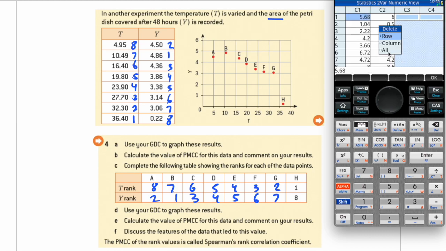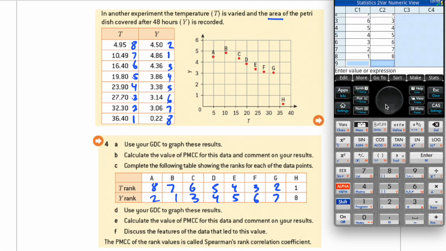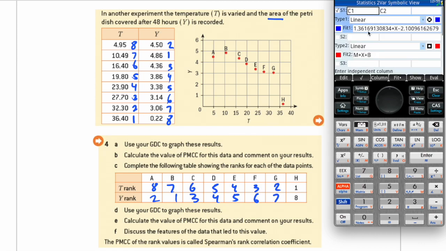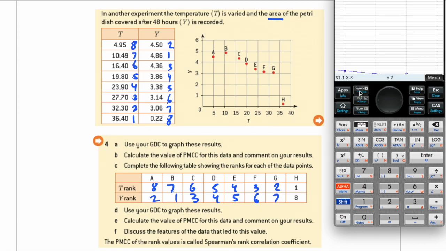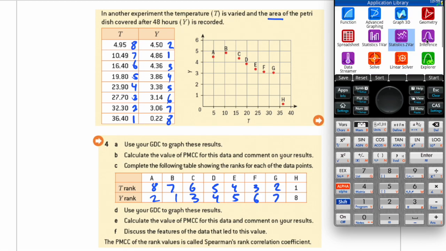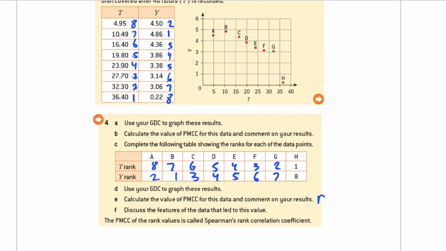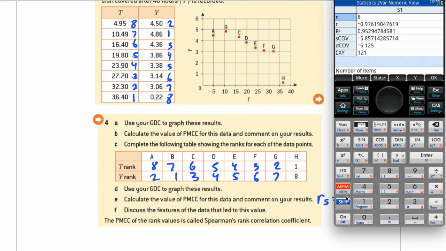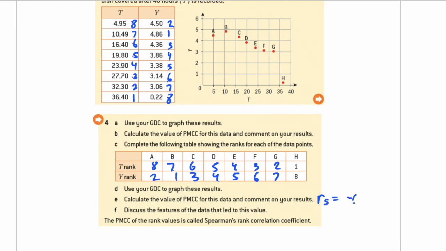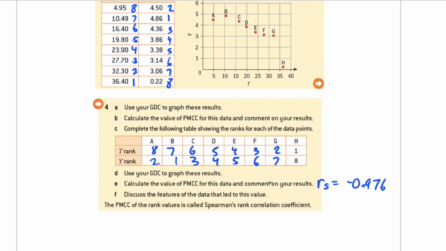So to clear that, and type in 8, 7. Perhaps I should go back to symbol and make sure you click plot to make sure it goes in there. Go back to apps, statistics, stats. You get an R value of negative 0.976. Okay, so that is Spearman's rank, negative 0.976. So we get a negative number because the values are decreasing. As T increases, Y decreases in general.